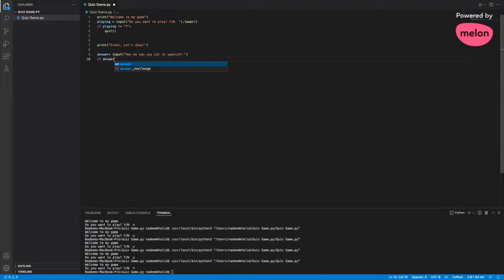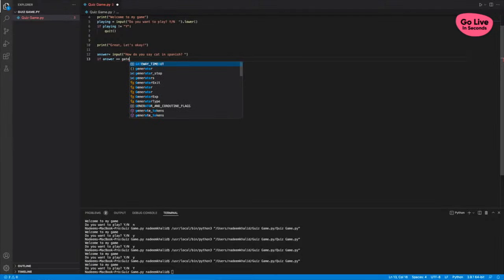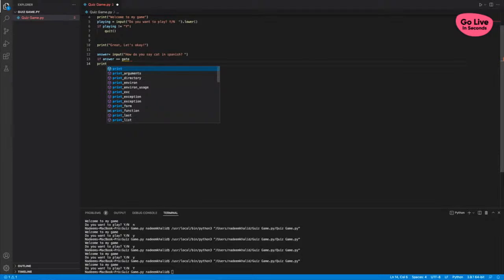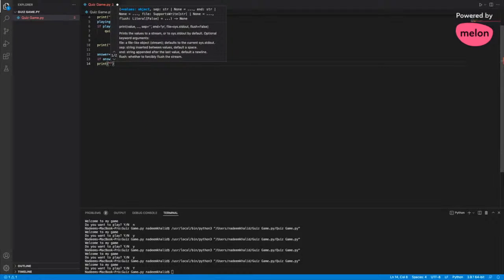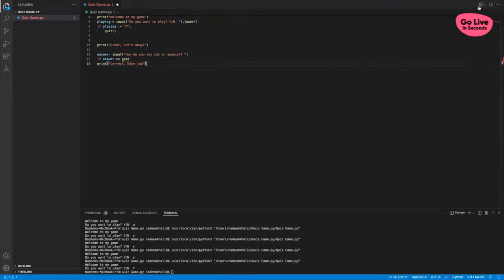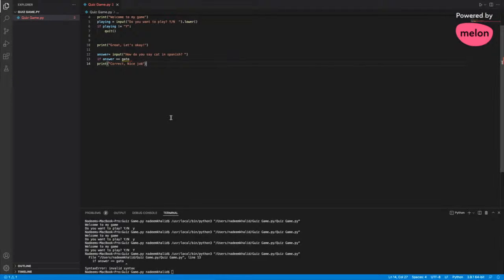We'll go down here and say if answer is equal to gato, then print correct. Nice job. It's invalid syntax.